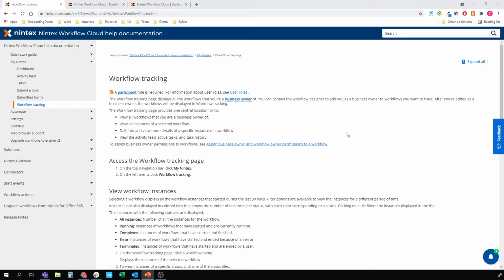Workflow tracking, it's a somewhat new role for a business owner. You have to be a participant in Nintex Workflow Cloud at the bare minimum, and then you can get assigned this business owner role to a specific workflow or workflows. If you try and access the workflow tracking page without that, you're just going to get a blank screen. I'll show you an error pop up, show you what that looks like. But the workflow tracking page is a great place to view all the workflows that you're a business owner for.